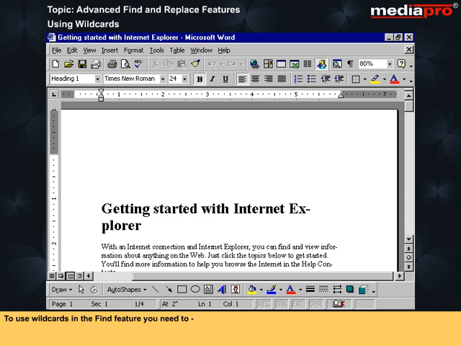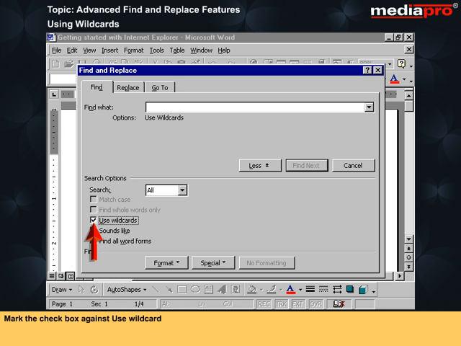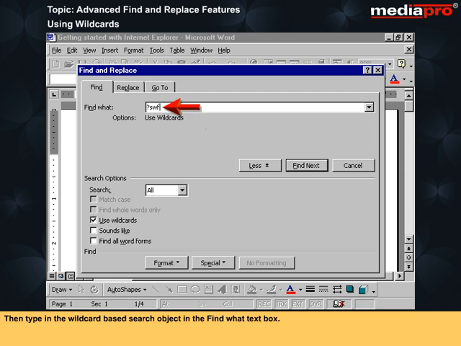To use wildcards in the Find feature, you need to select the Edit menu, select the Find command, and mark the checkbox against Use Wildcards. You will notice that Word automatically grays out the Match Case and Find Whole Words Only checkboxes. Then type in the wildcard-based search object in the Find What text box. Click on Find Next to move to the next occurrence of a word matching the wildcard.